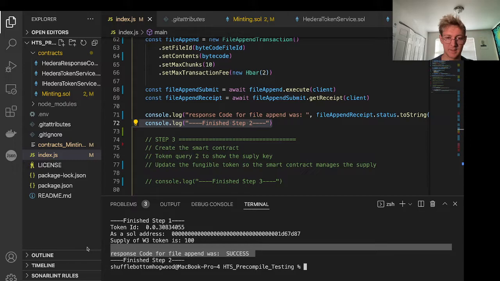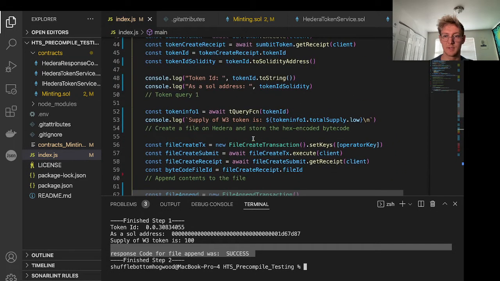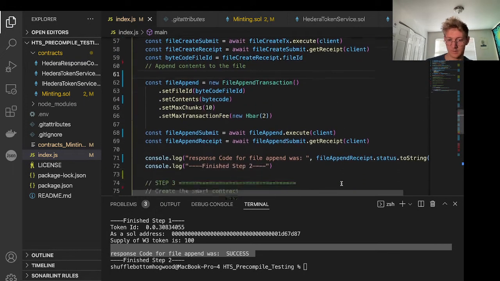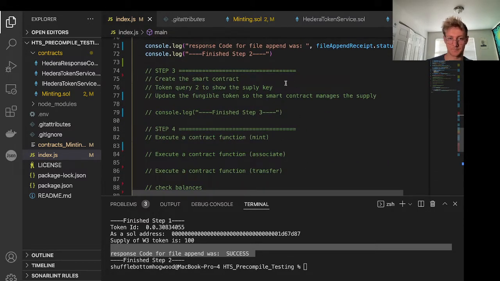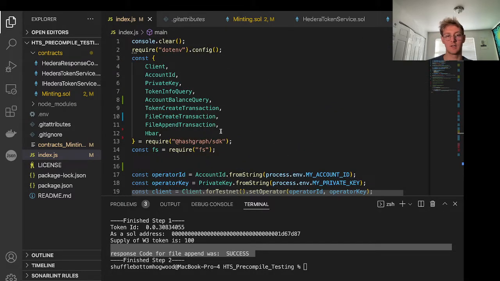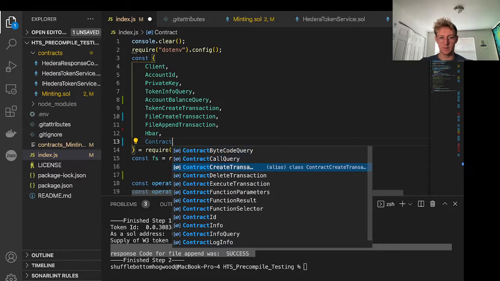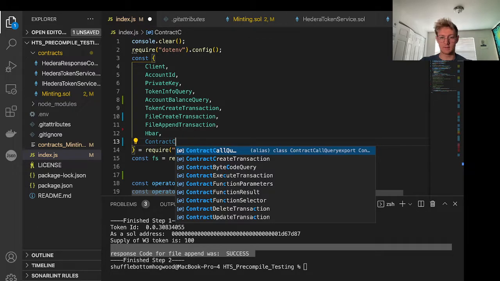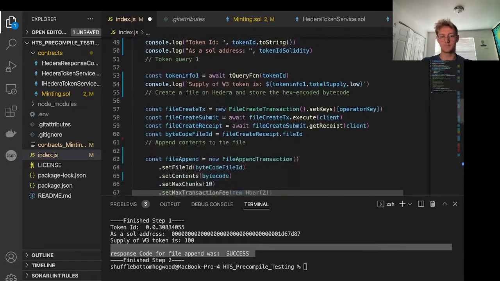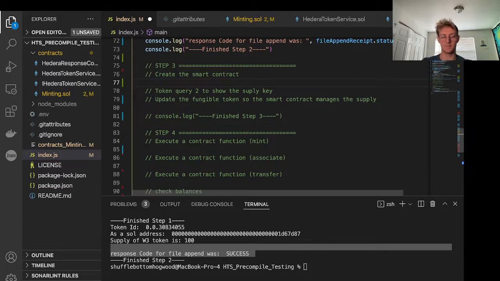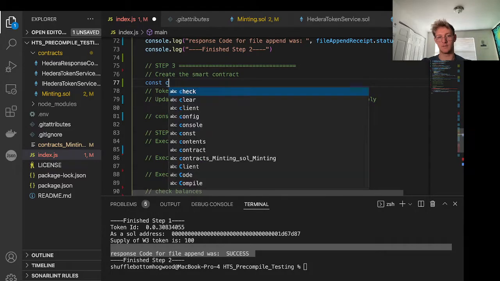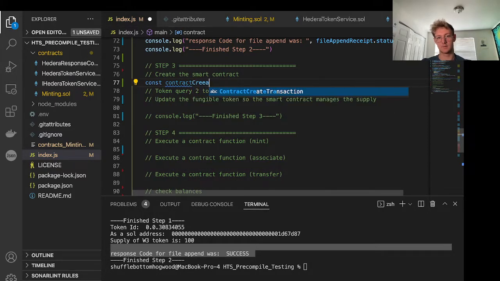Okay, nice. We got the success response code, which is awesome. I'm going to actually remove this new line character, since console.log sort of does that automatically. So next, let's go on to our contract create. We are going to need the contract create module. So same deal, we're going to make a contract create tx.